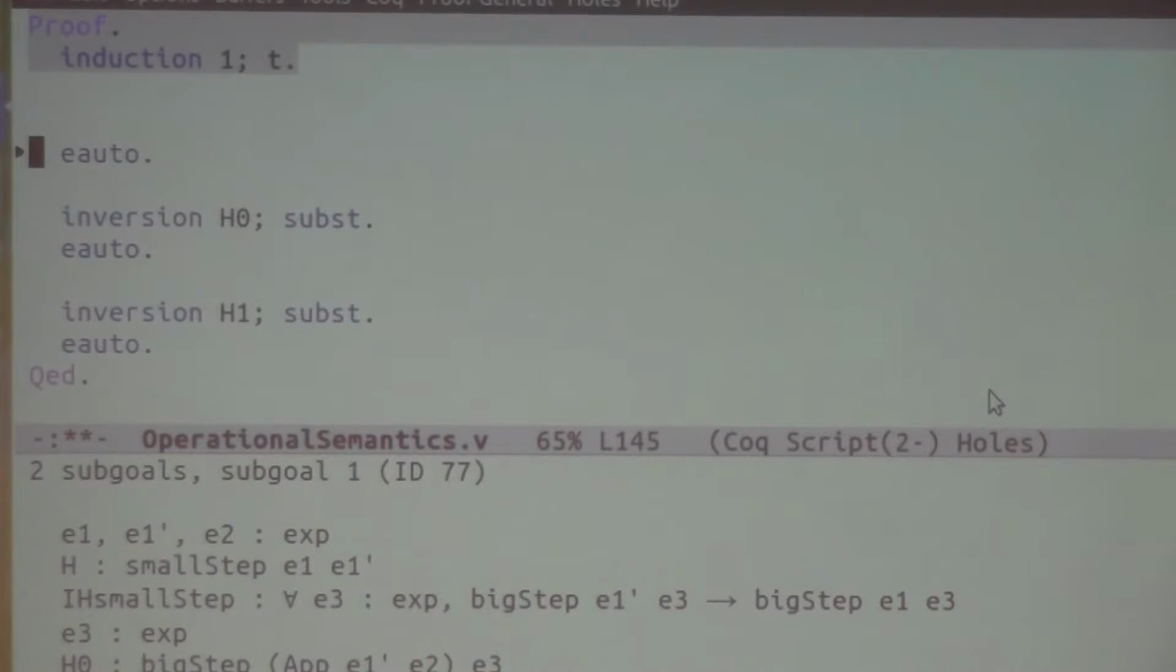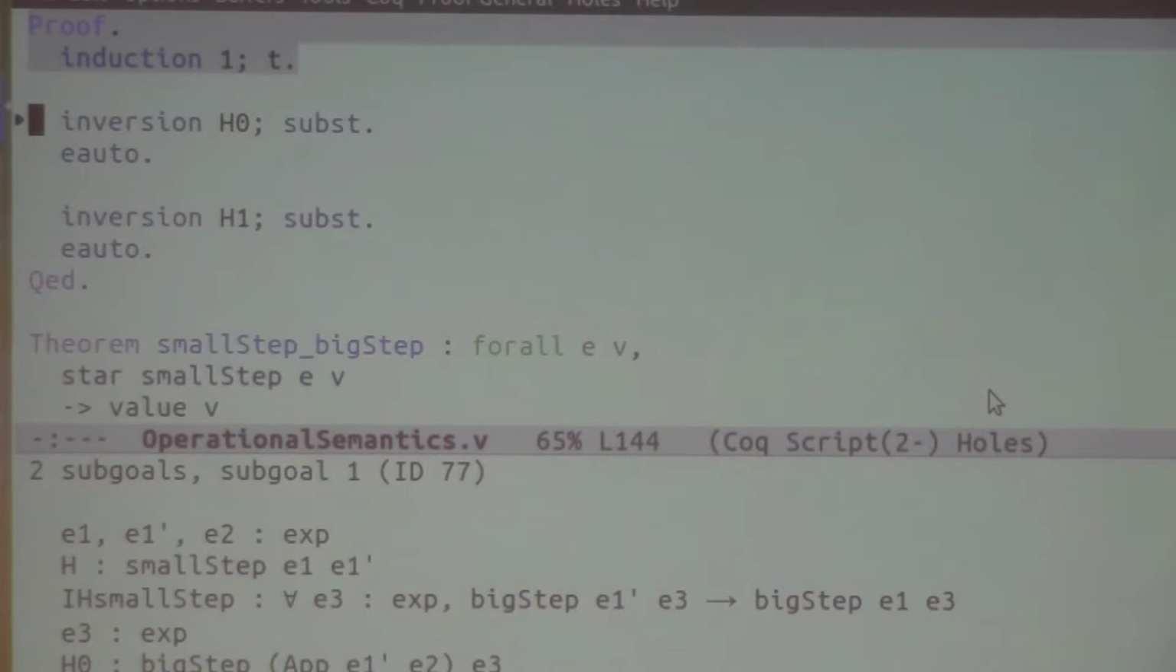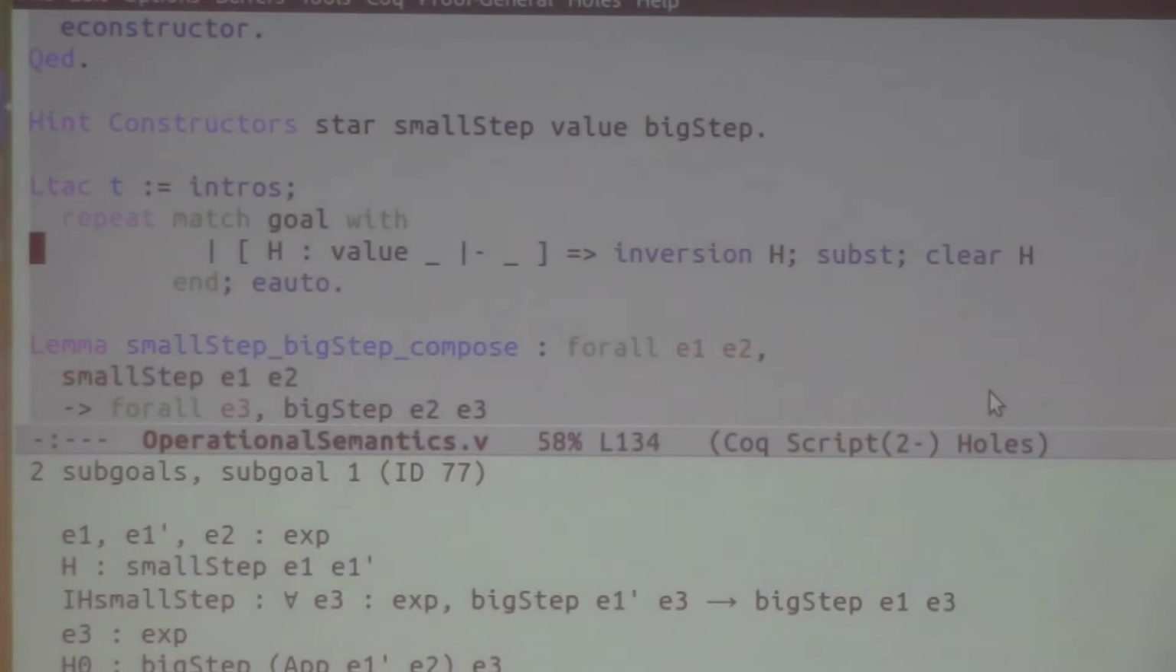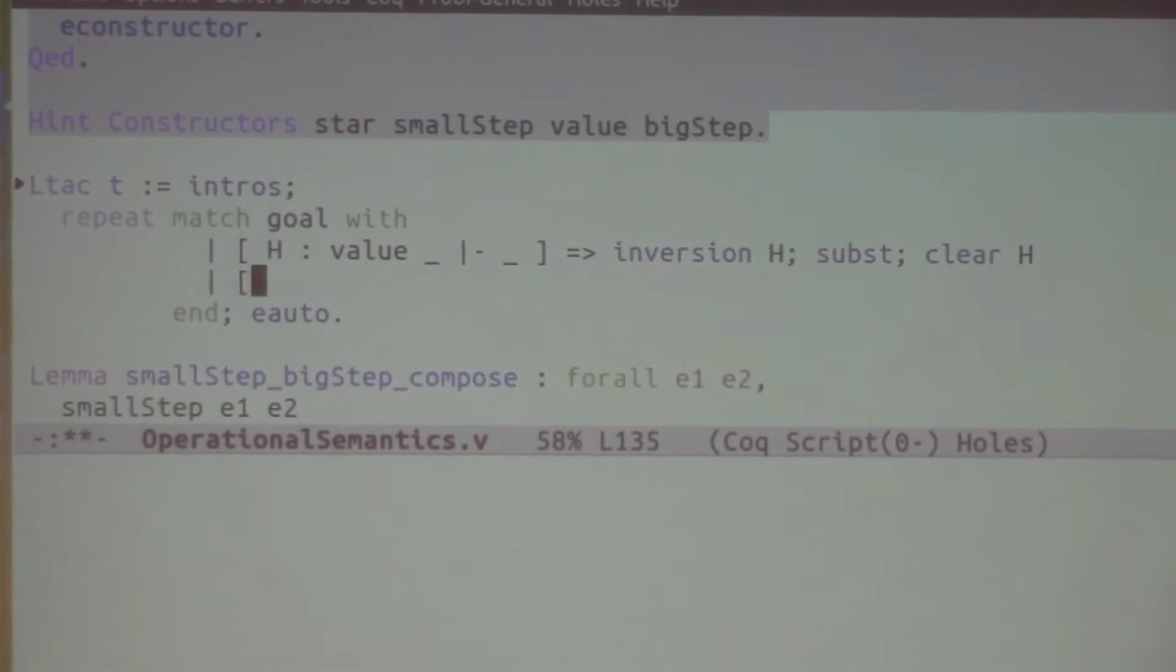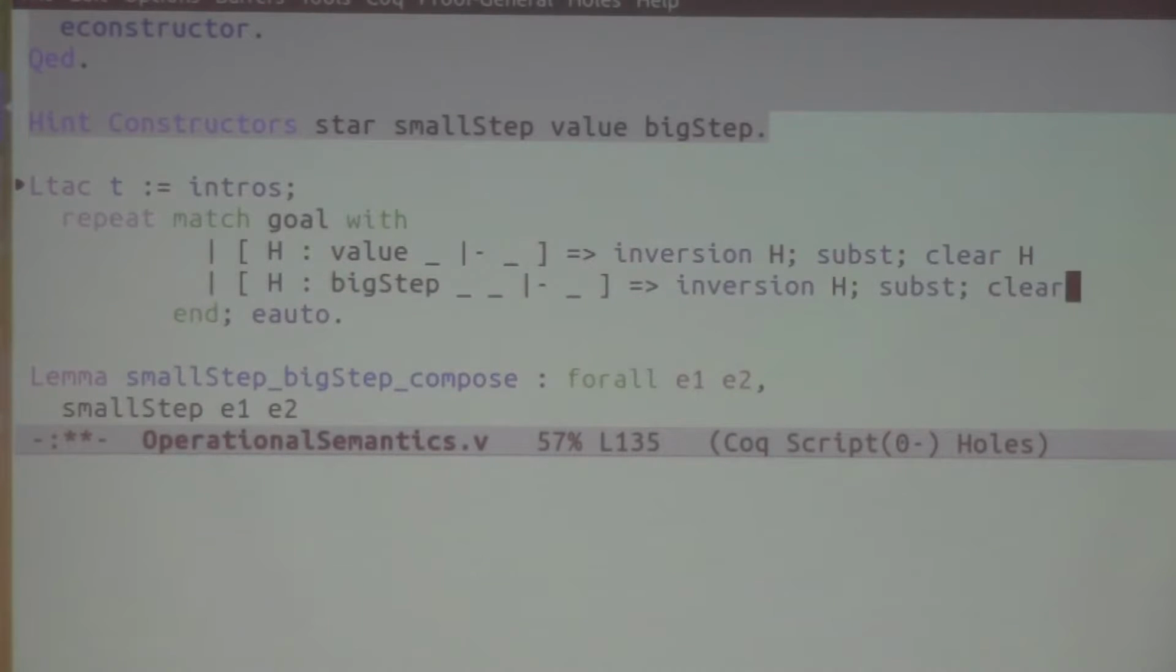Let's see. Oh, this was inversion on a big step, not on a value, so we need to go back and expand this a bit. I'm going to write, if you find a big step... Anytime you see a big step, do inversion on it and clear it and so forth. Any guesses on how well this is going to turn out?